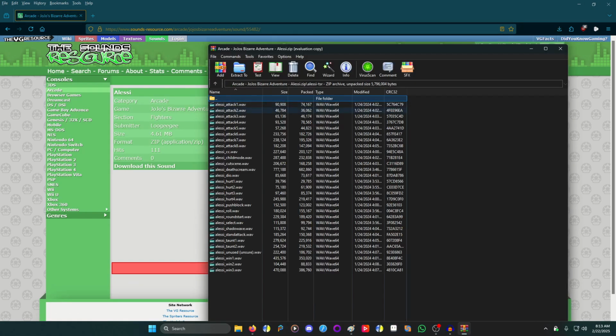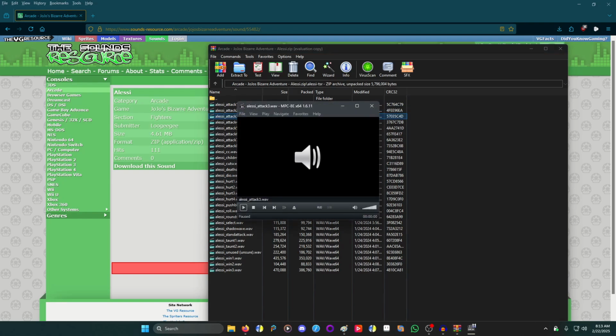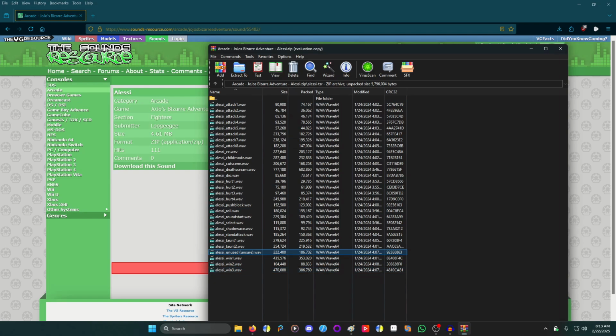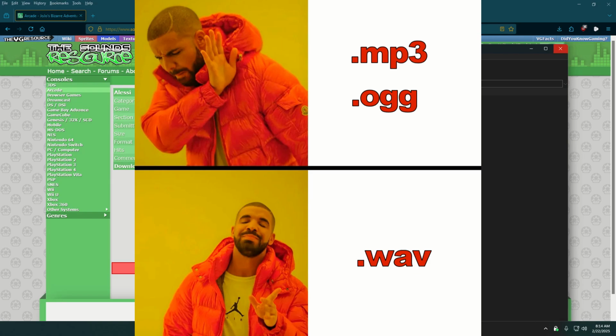Okay, and everything here, those are the sounds. Now, if you want to use it in Mugen or Ikemen, you need to make sure it's a WAV file, .wav. If it's an MP3 or an OGG, it will not work. You need a WAV file.